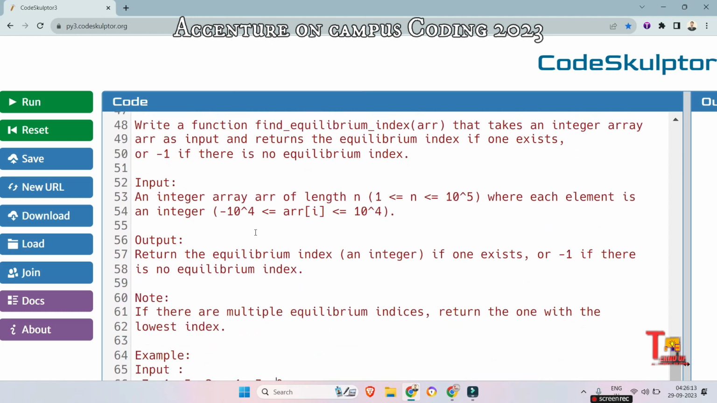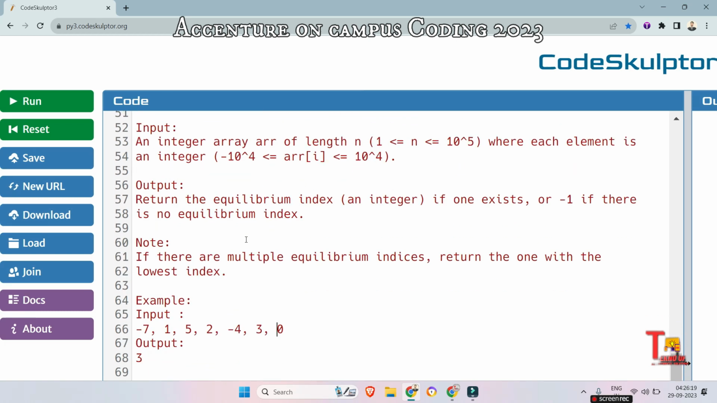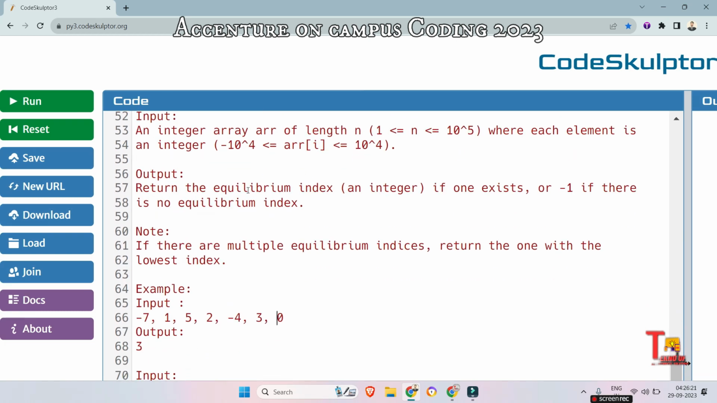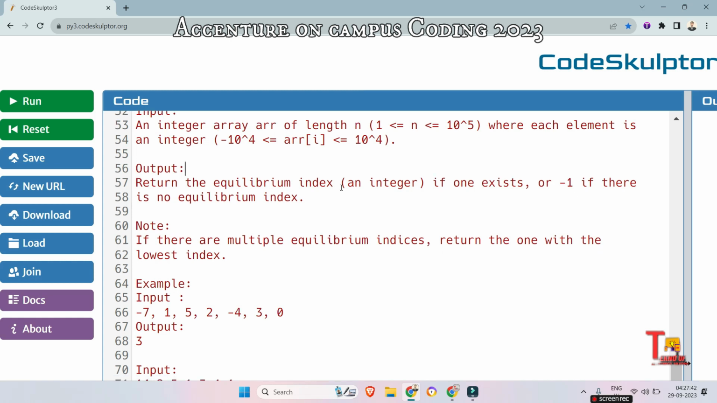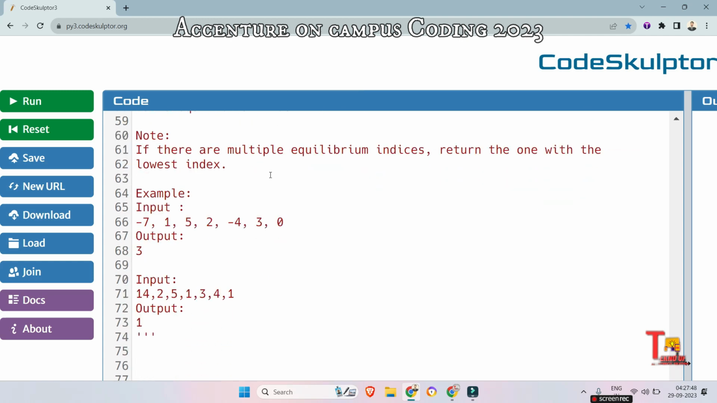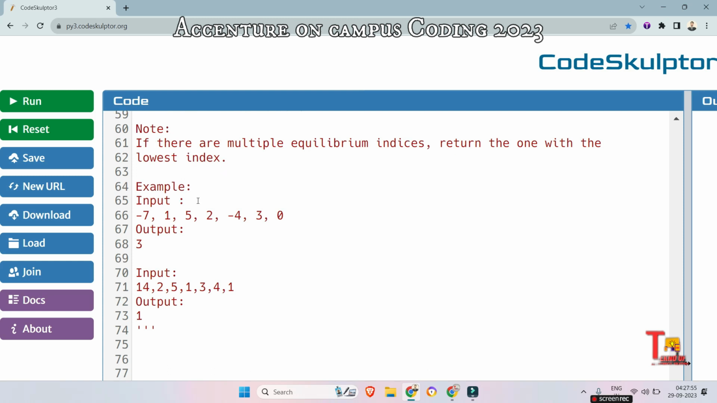So here is the input format, that is an integer array arr of length n, and constraints are given. Follow that. Output format is this. Return the equilibrium index as an integer if one exists, or minus one if there is no equilibrium index, right? Note that if there are multiple equilibrium indices, return the one with the lowest index, right? And here are the sample inputs and outputs. So minus 7, 1, 5, 2, minus 4, 3, 0, this is the array and the output is 3.